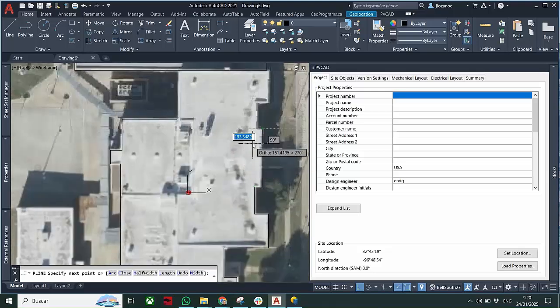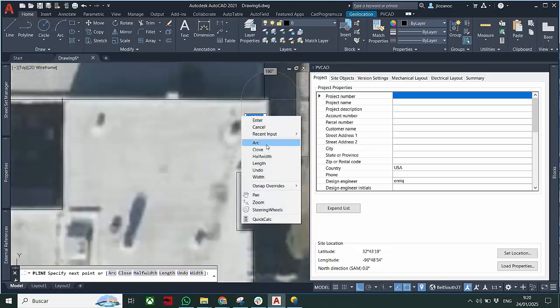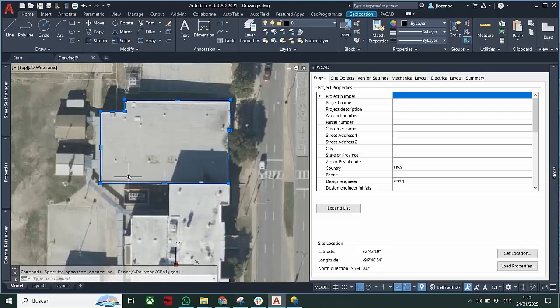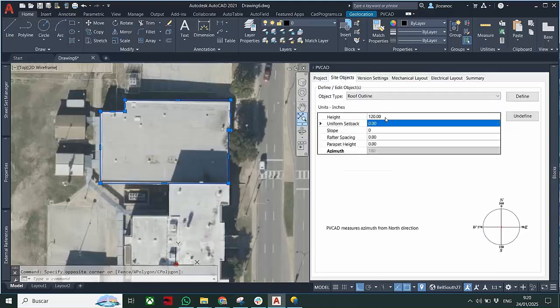This is a really cool new feature in the latest version of PVCAD, where we can really model shade with a high level of detail and see which solar panels are going to be impacted by the shade of the upper roof onto the lower roof.